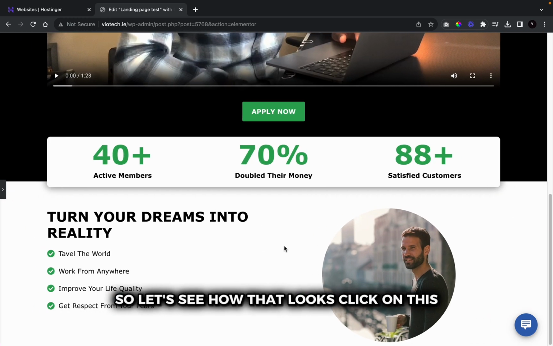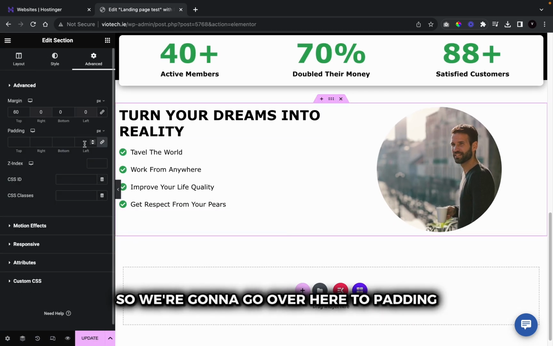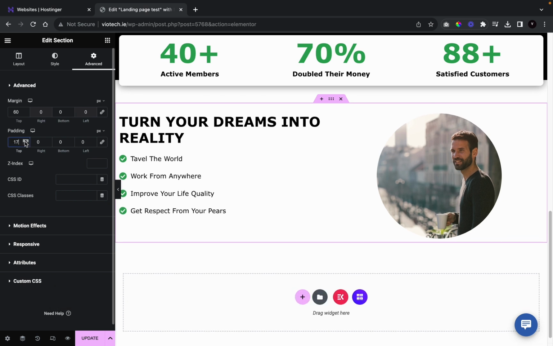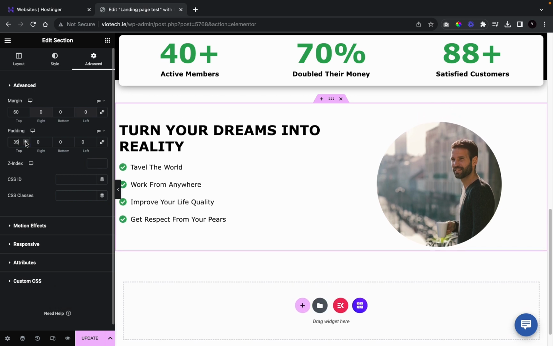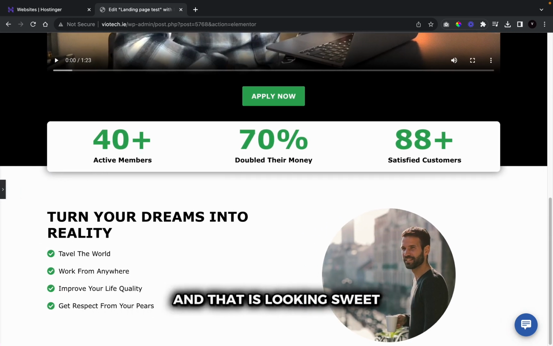So now let's see how that looks. So I'm going to click on this. Now we can see this is a bit too close, so I'm just going to give this a bit more space. So we're going to go over here to padding. So we're going to unlink this. I'm going to give the top some padding. So we're going to give it 40 pixels on the top. And that is looking sweet.